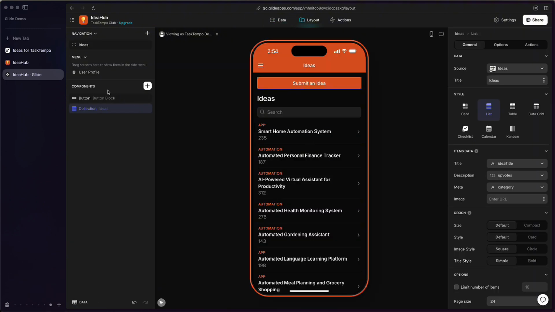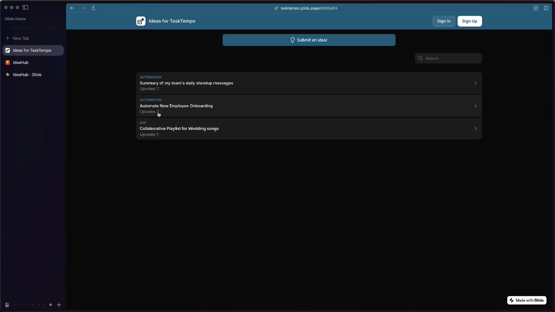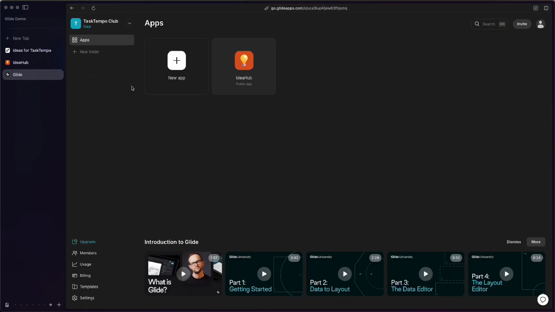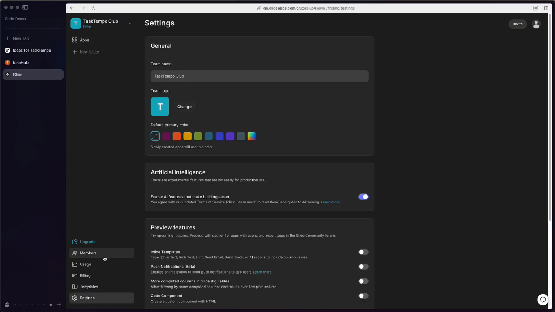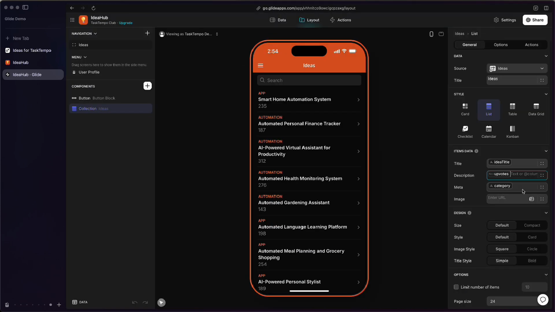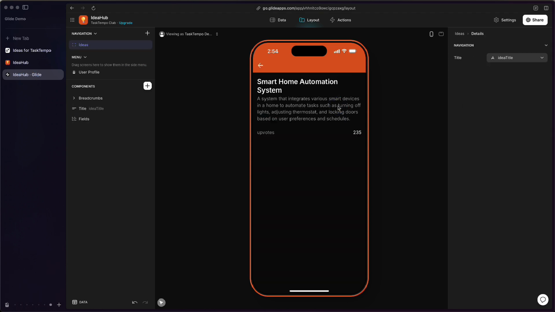So last part for the screen is to get to the upvotes. We would need to go out of the screen for a little bit, go into settings, and then there's preview features. Inline templates is the one we want to be using, and then come back into the app. Now it looks a little bit different, right? So we can just add upvotes there. Did I do that right? Okay, let's remove the colon. So it looks more like it. And now let's check the layout in the inside of the screen.